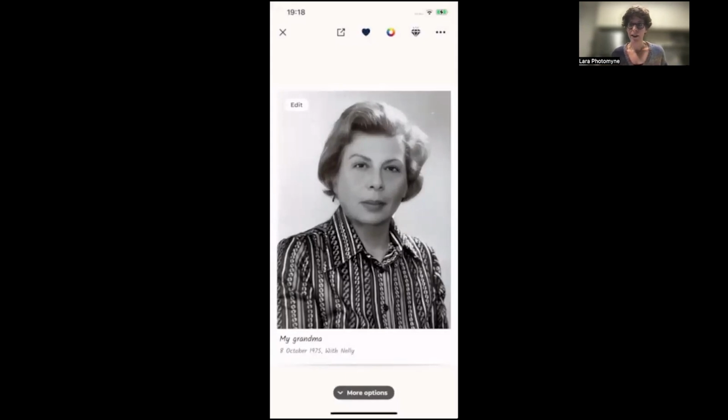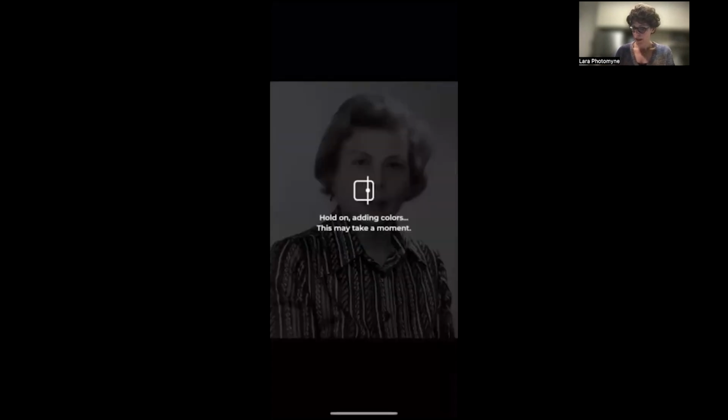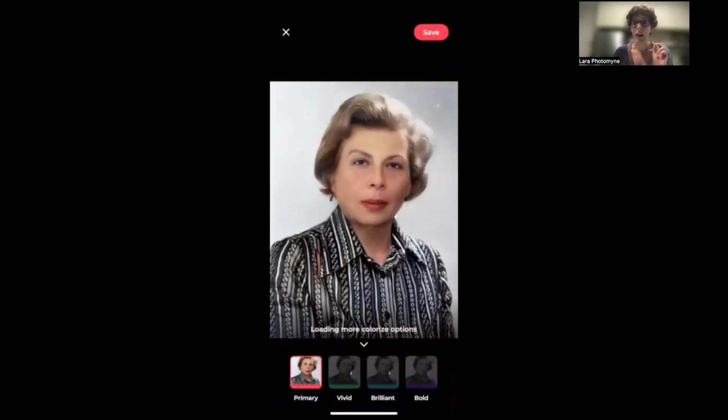Now that I applied Sharpie, I'm going to colorize it. So I click on the color wheel on the top of the screen. And here it's going to colorize. Oh, I have to add that this feature, the level of colorize and the level of sharpness, is only for iOS 11 and up. So older phones than that, iPhone 11, won't have this feature, unfortunately.